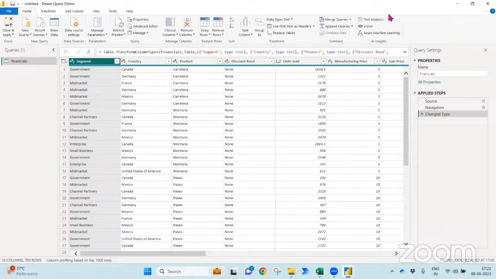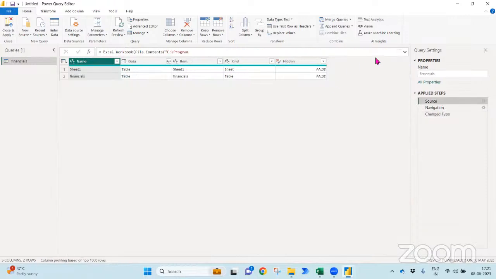This is the Power Query Editor within the Power BI. Again, I already covered this in the previous sessions. This is the user interface. On the top, the ribbon menu. Left side, you'll find all the queries. Right side, you'll find the properties, along with that, all the applied steps. You can see all the steps, what happened. You can just see the source.